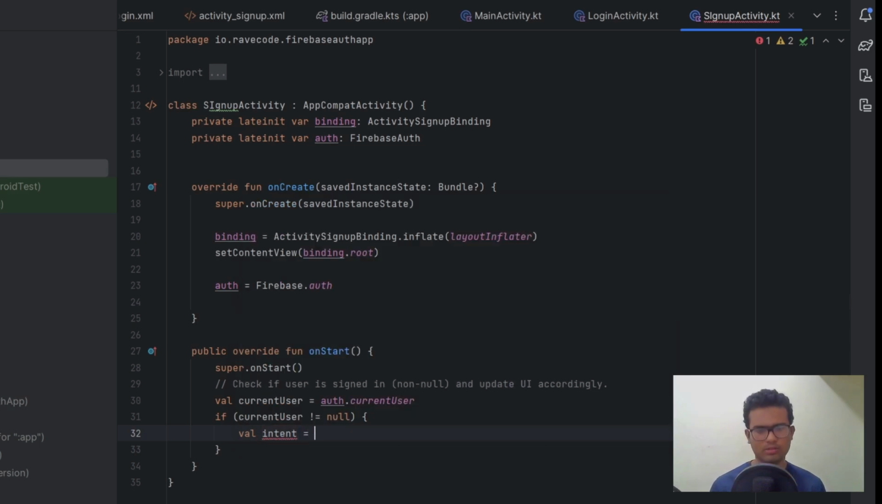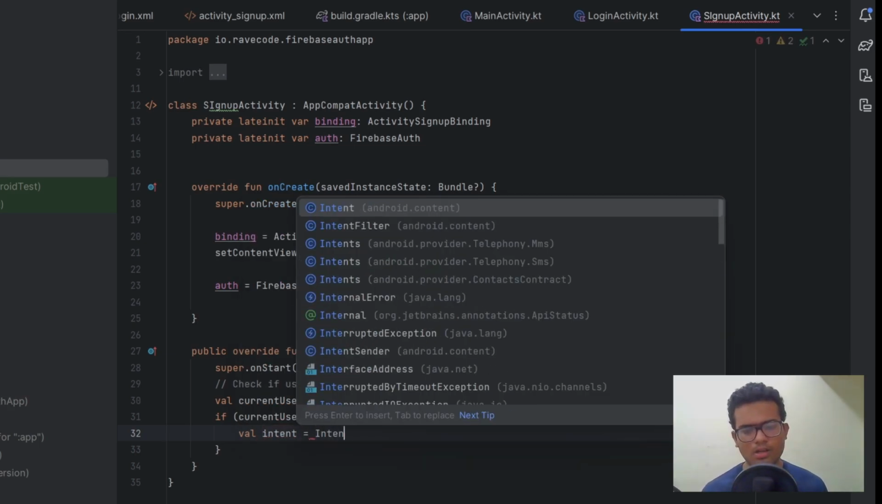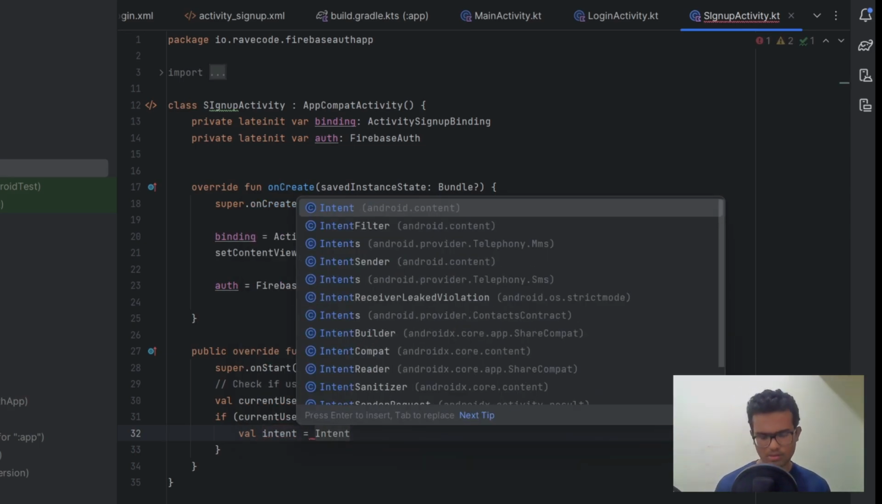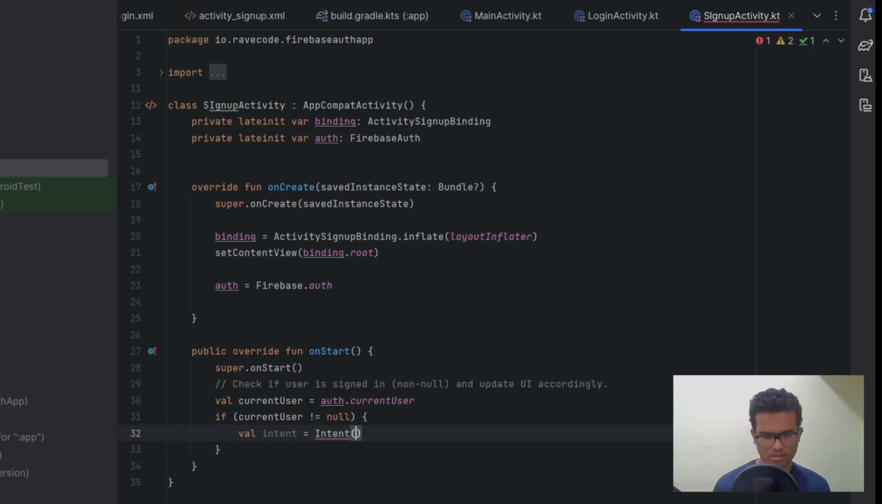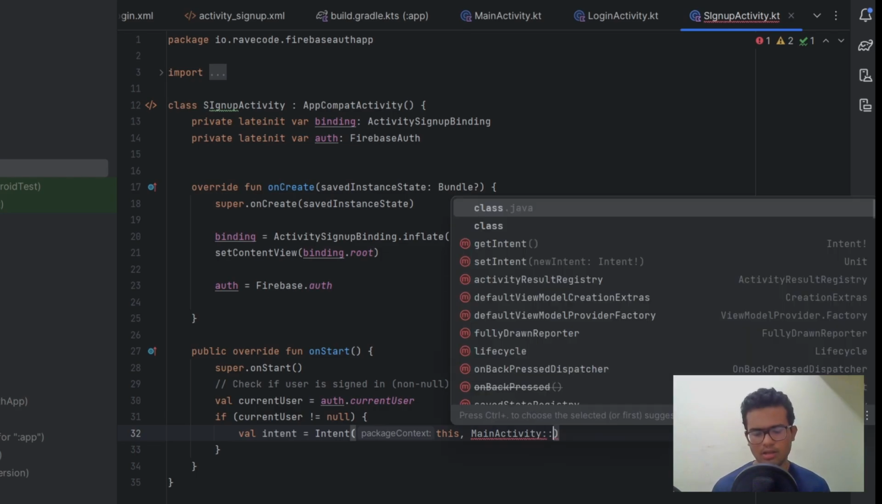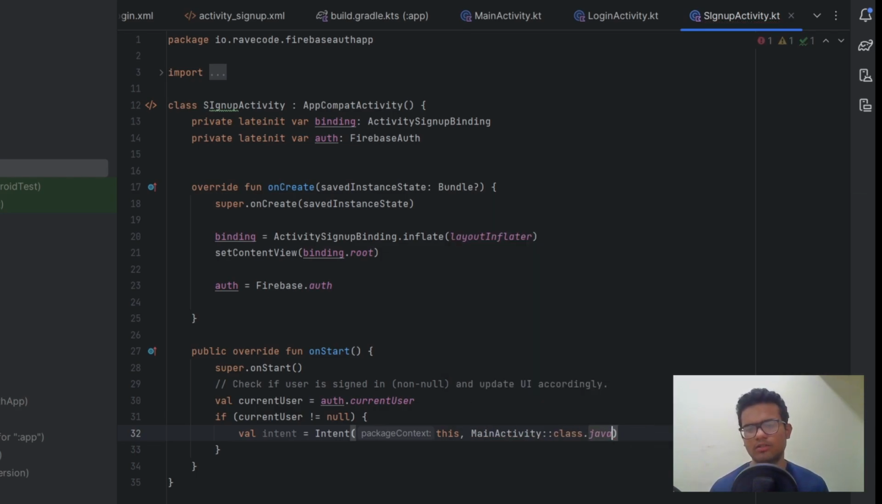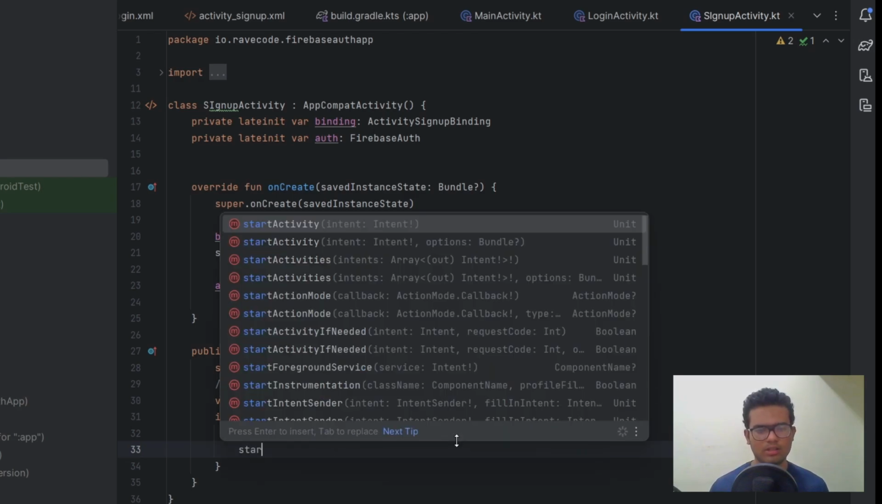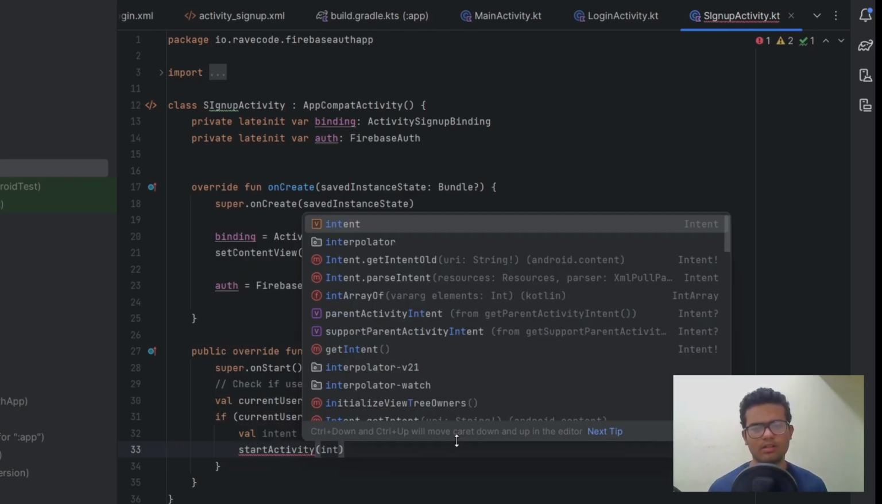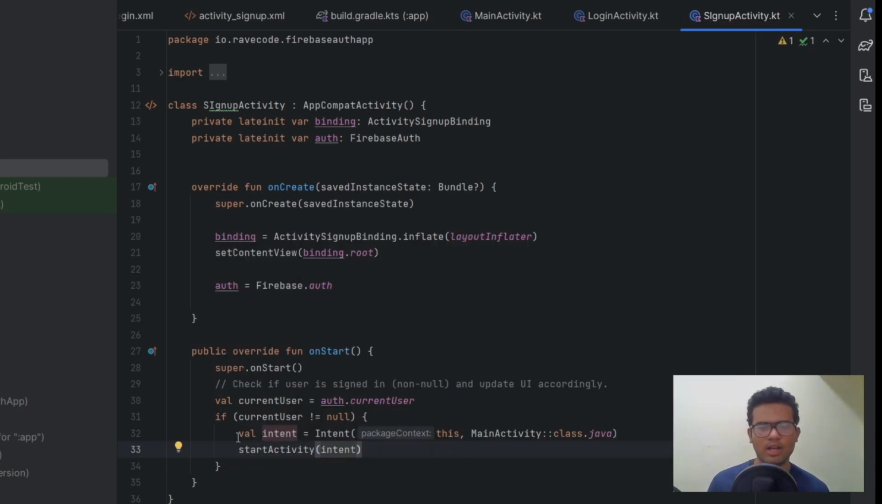intent equals Intent, this, MainActivity::class.java. Yeah, and start this activity intent. Okay, so this is an intent.